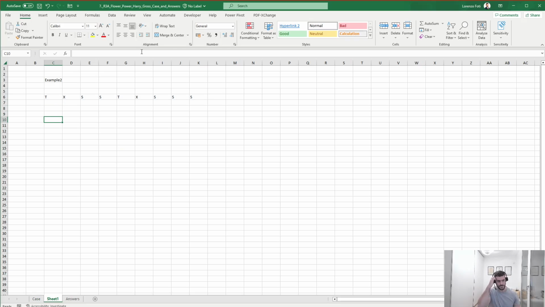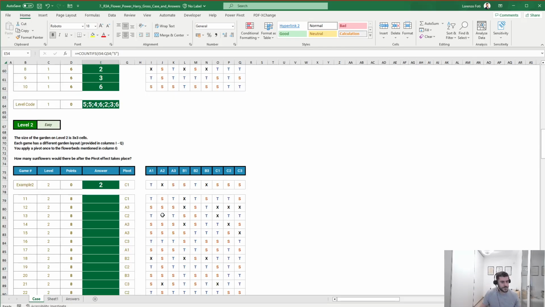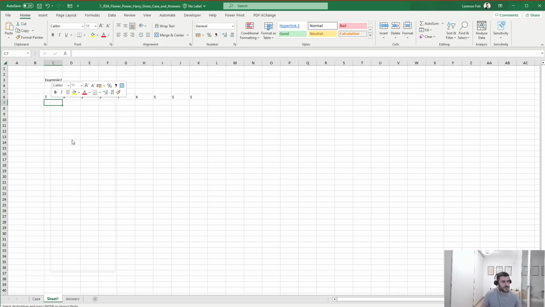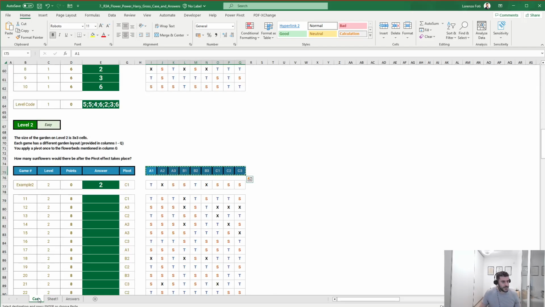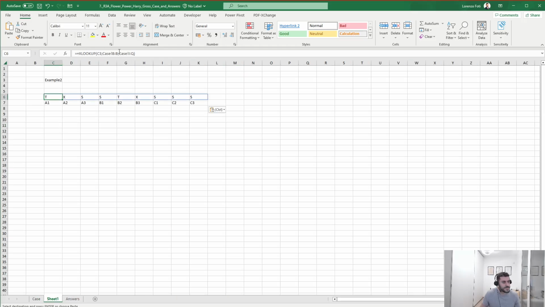Okay. So this will be my garden, and those will be the cells. And I also want to look up the G column. So I will look up from G to Q. I will move those here. Okay. So I'm pivoting cell C1. What I could basically do.